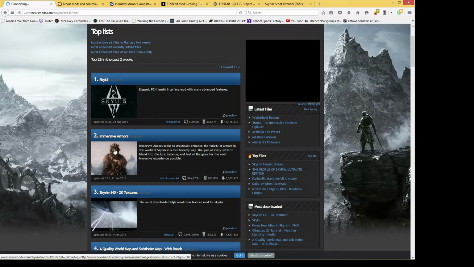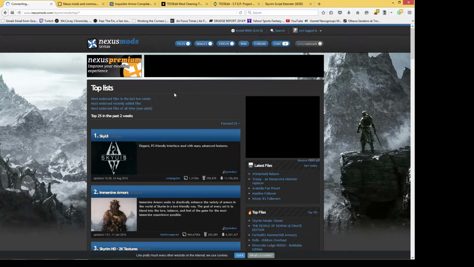Immersive Armors, it enhances the armor looks and that sort of thing. 6.3 million. Considering every single NPC in the game wears armor of some type, you could see that being an advantage, and so forth. And this even enhances the tavern look and everything. So that's the other way to find mods that you're interested in if you're not quite sure what you're looking for.